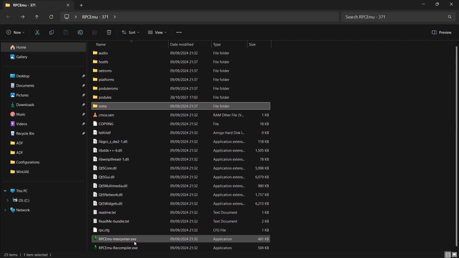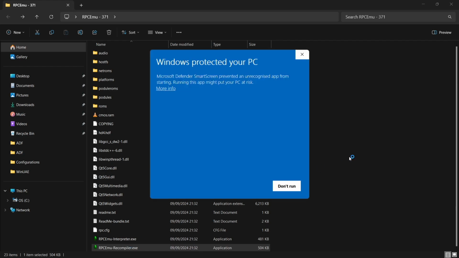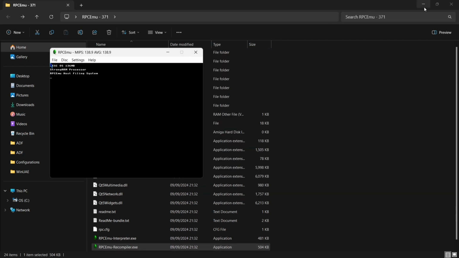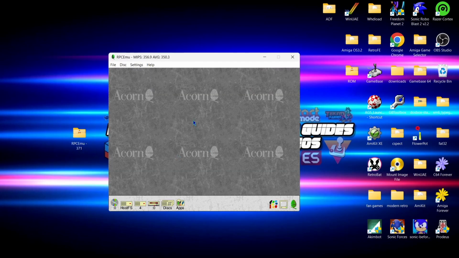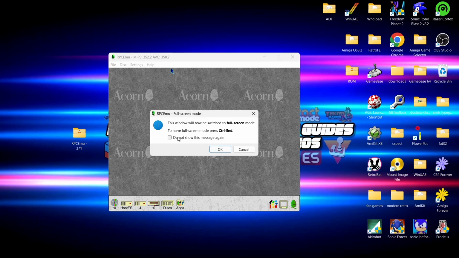We got two executables at the bottom. I'm gonna open up with recompiler. And more info, run anyway. And here we go, this is RPCEmu. So everything's here self-contained. If we go to settings at the top, we can go into full screen mode and Control and End in order to quit out there.